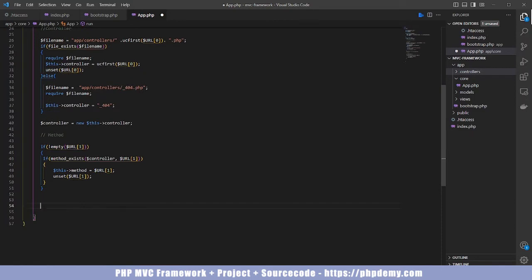So finally we extract any remaining segment of the URL, that is if it is more than 2 segments, because we say 0 is for controller, 1 is for the method. So if there are any other segments remaining, then we'll assign them as parameters.